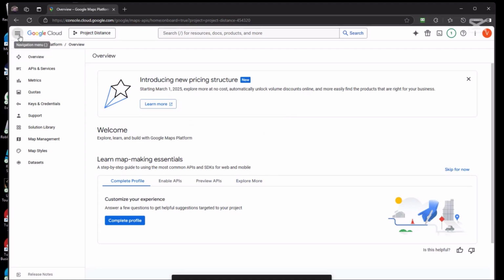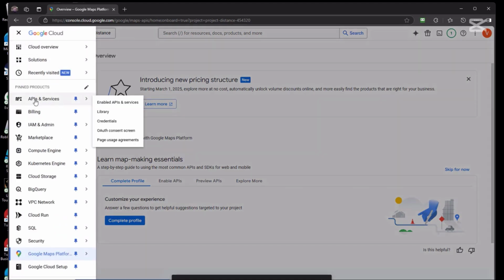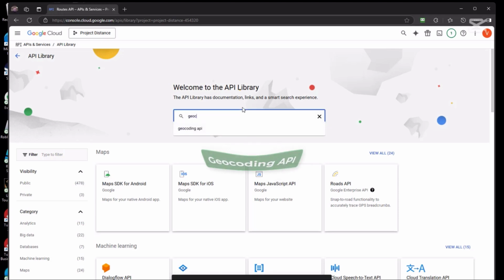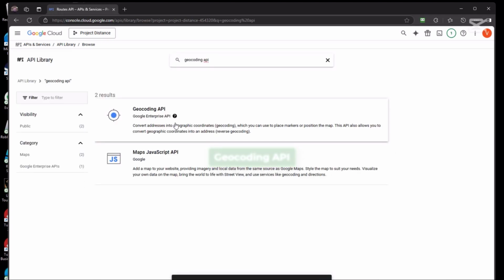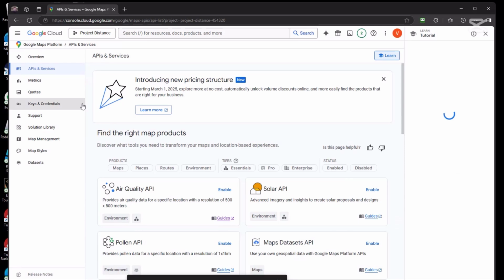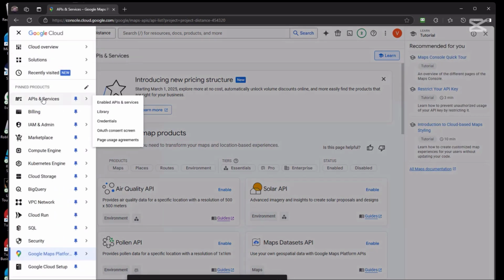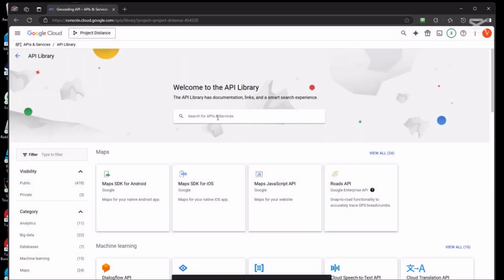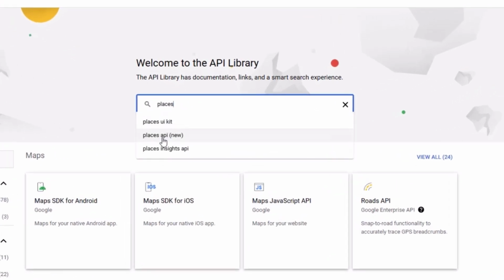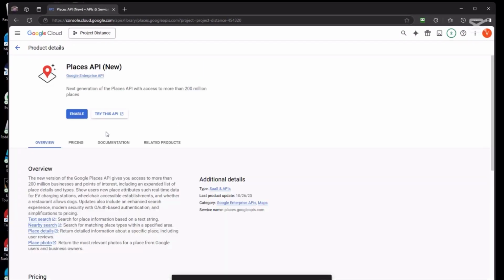Once we do that, I'm going to go again, APIs and services, library. The other one we need is Geocoding API. This API is for our geocoding needs. I'll click enable on this one. There is one more API that we use in our products, which is the Places API. Now, again, the Places API is a brand new API. It'll say new in here. And I will enable this.